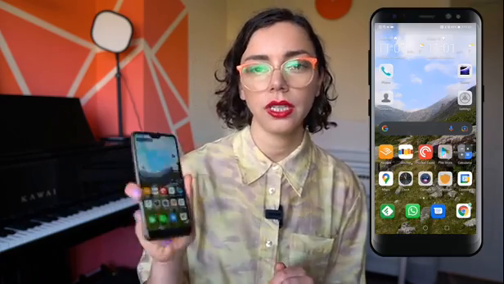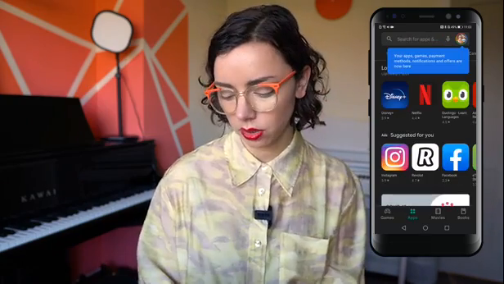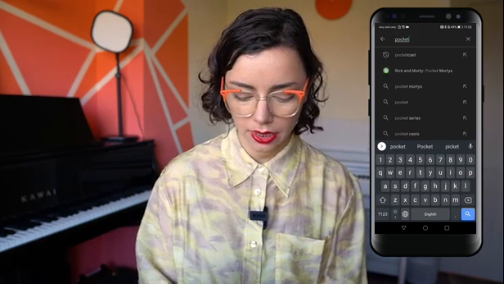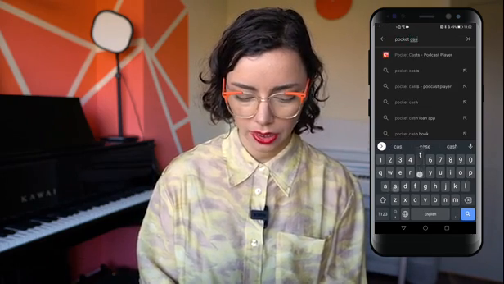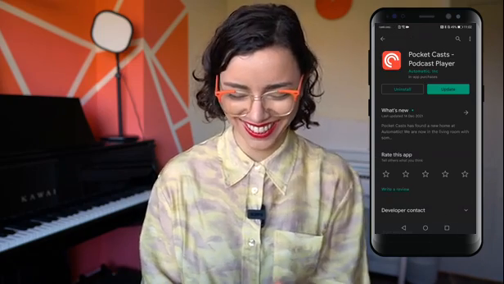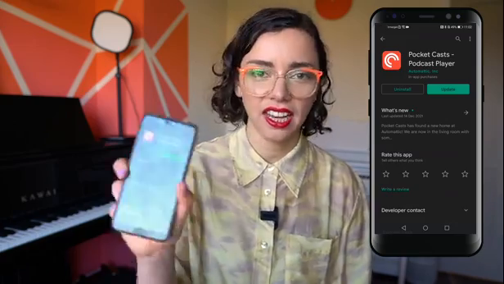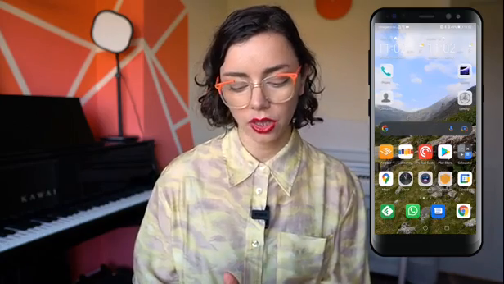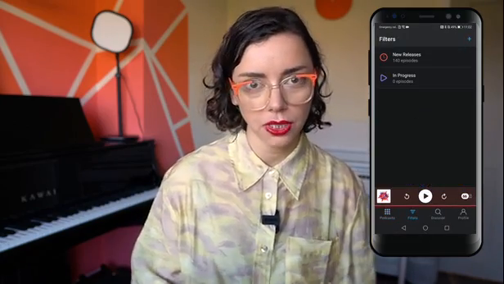What you're going to do is go to the Play Store, or the Google Play Store as it's called, and then search for the podcast app name. In this case, it's called Pocket Casts. Sorry, there's an S on that. I already have it installed. You would just click install and wait for it to download onto your phone. Then you're going to open the app and start subscribing to shows.